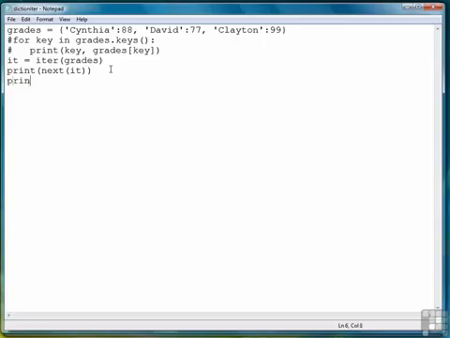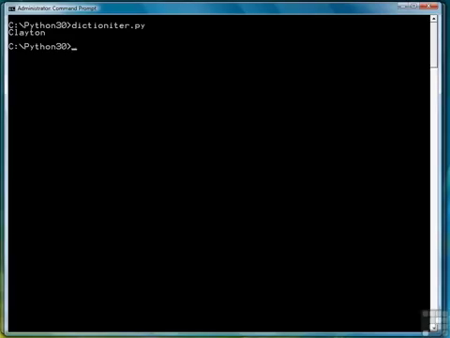So if we do it again, it should give us the second key, or the next key. Remember, with dictionaries, you don't really talk about order in terms of first and second. All right, so there are our first 2 keys, and if we ran it again, we'd get the third key, and we don't need to do that.